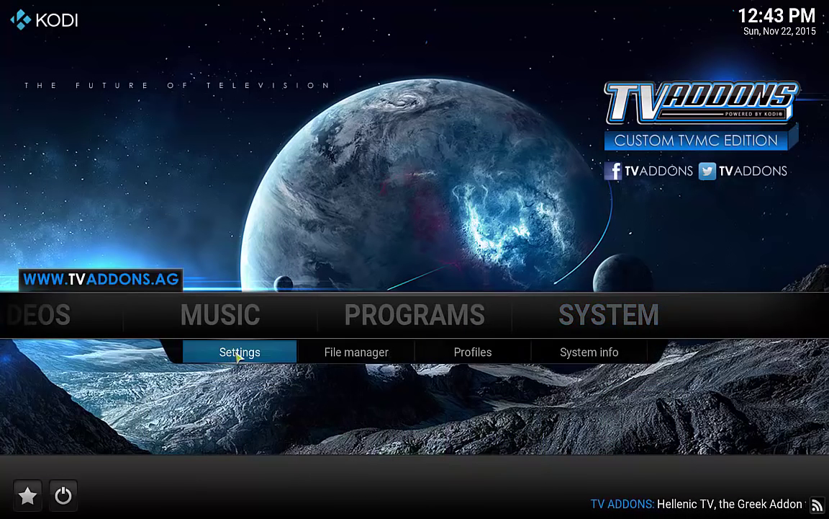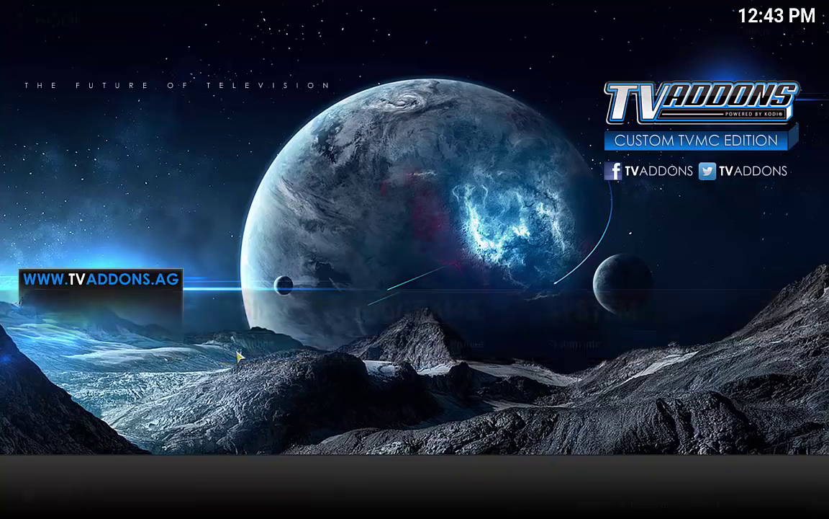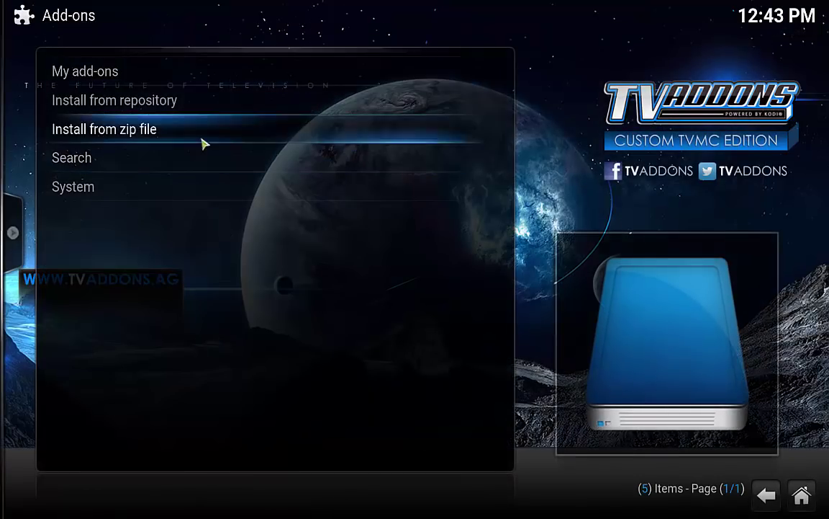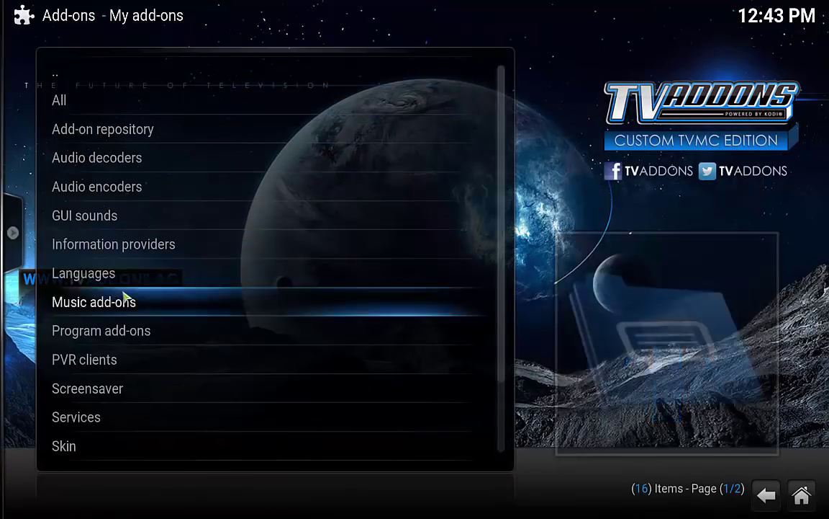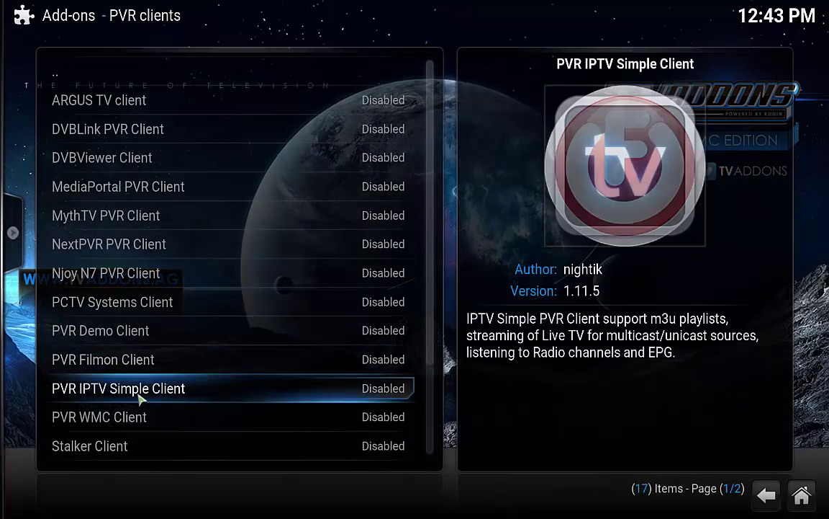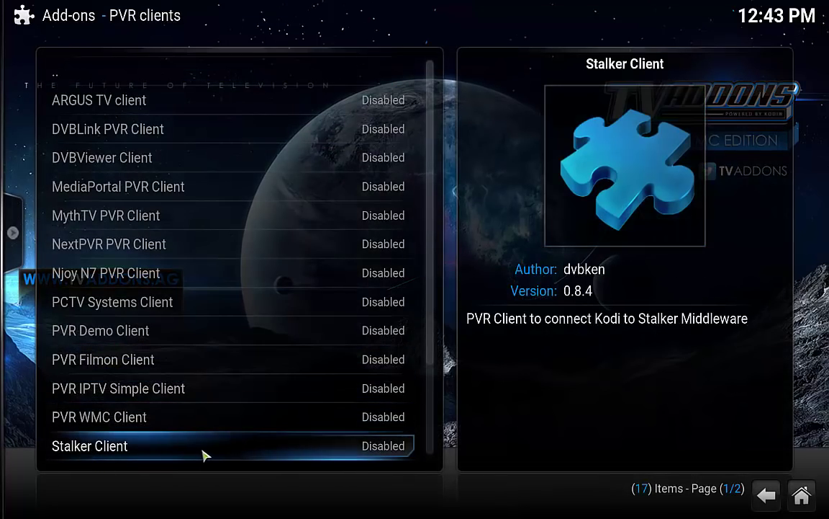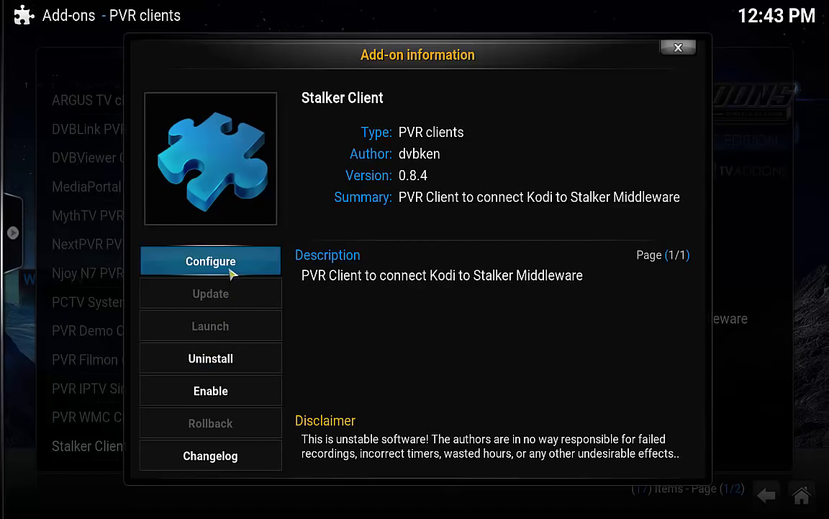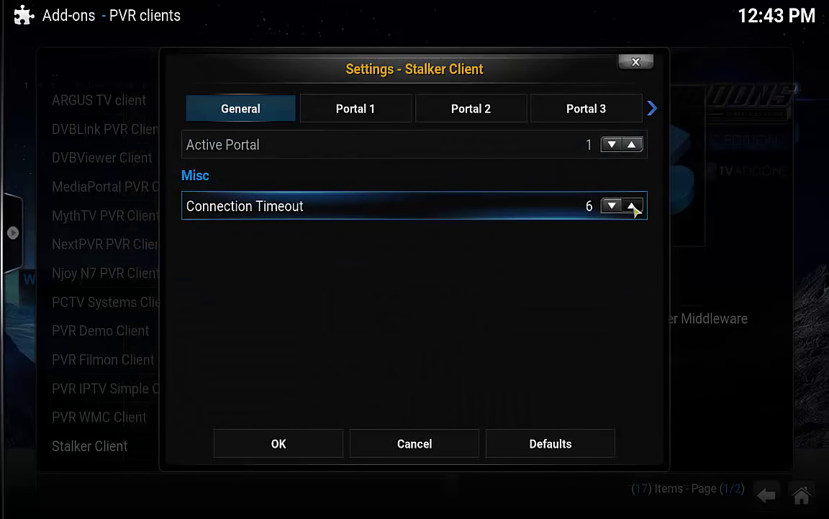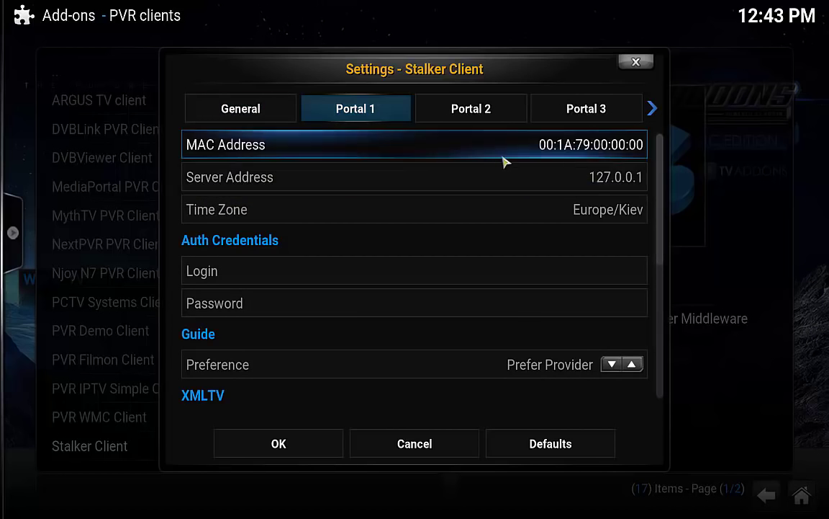By now you should be familiar with getting back to configure the client, but you can also follow where I click. Back in the PVR client, let's open it. Do not forget to set the connection timeout to 15 again. Configure Portal 1 the same way we did before.